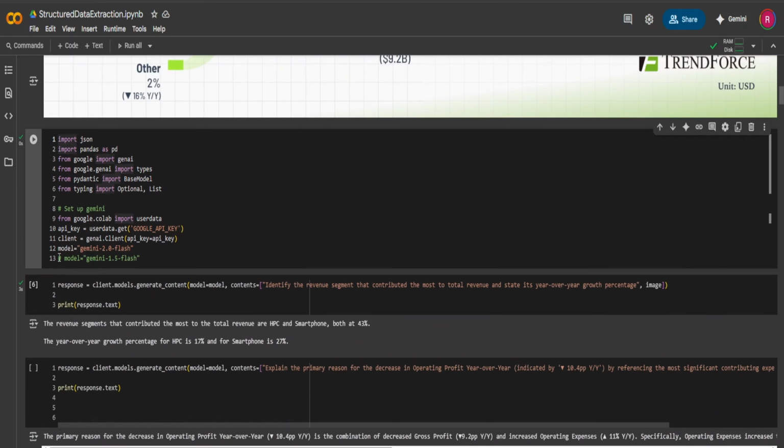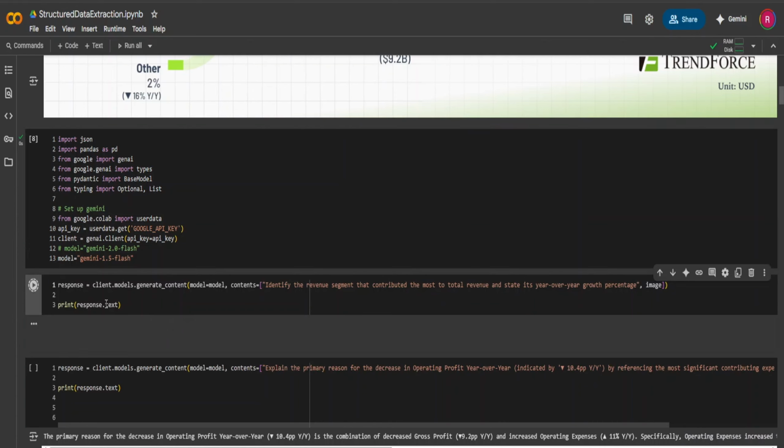So now let us try with a different model. I'm going to use Gemini 1.5 Flash instead of Gemini 2. Comparatively, it is not as superior as Gemini 2, but let us see how it behaves. Okay, so now let us run this one.